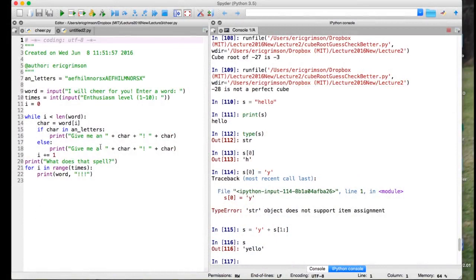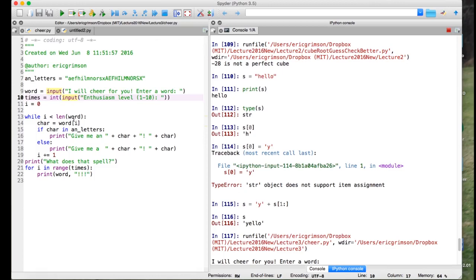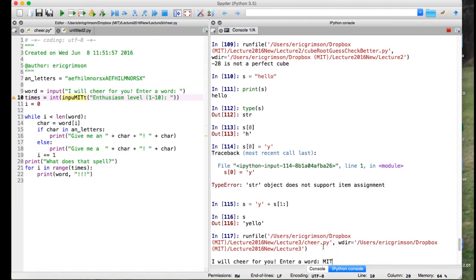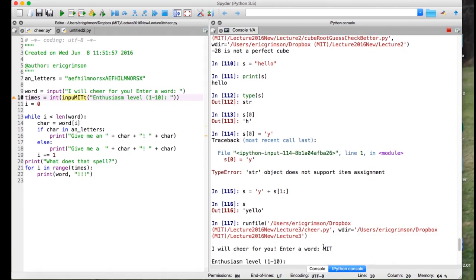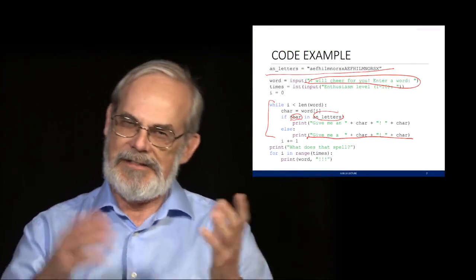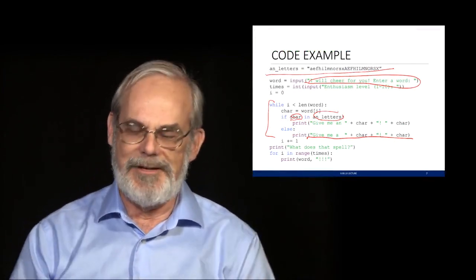So here's the code, and if I load it into my environment, it says I'm going to cheer for you. Give me a word. So we'll give it the best word I know, which is MIT. And it says, how enthusiastic are you about MIT? Well, I like MIT a lot, so I'm going to give it a 10 out of 10. And it says, give me an M, M, give me an I, give me a T, T, what is it spelled? And it prints it all out. All right, it's a lame example, but you know what? I'm from MIT, I like it.